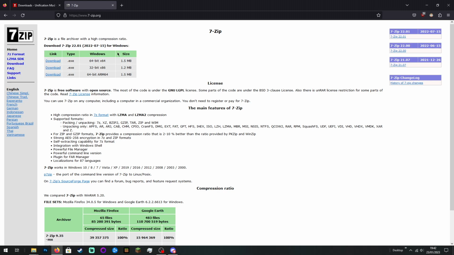Most people nowadays have what's called a 64-bit operating system. This means that the one that you will want to download is the top one. If for some reason you are still running Windows XP, then you will want the 32-bit.